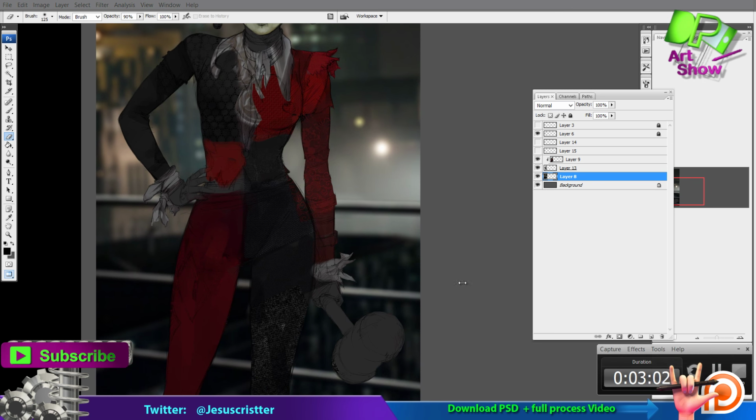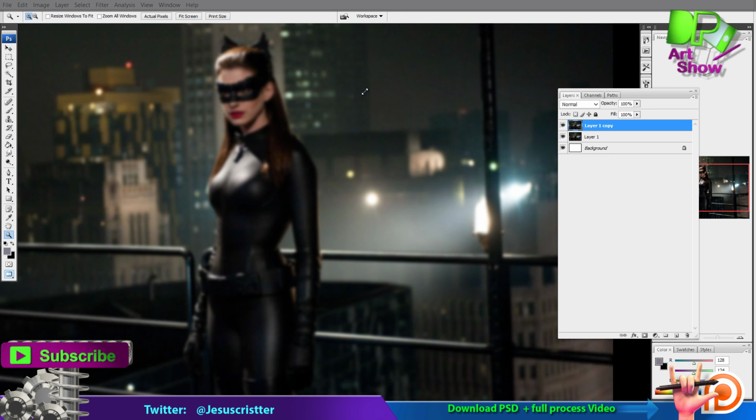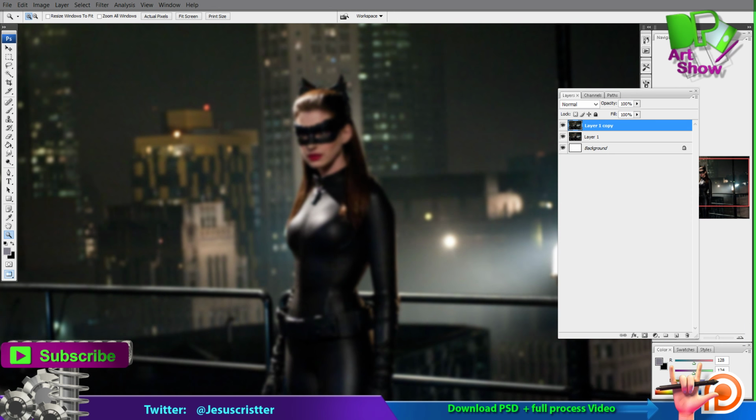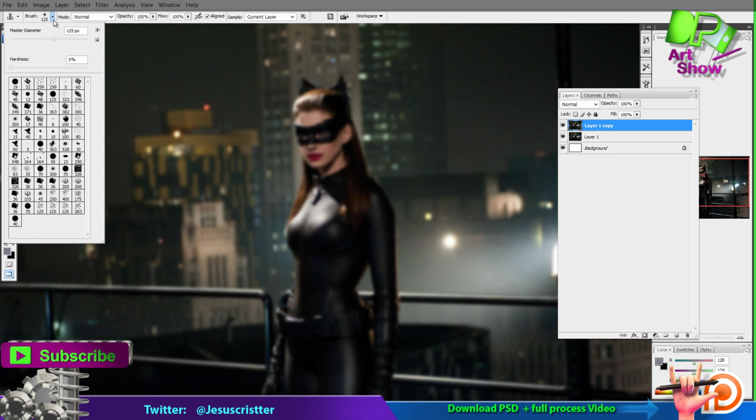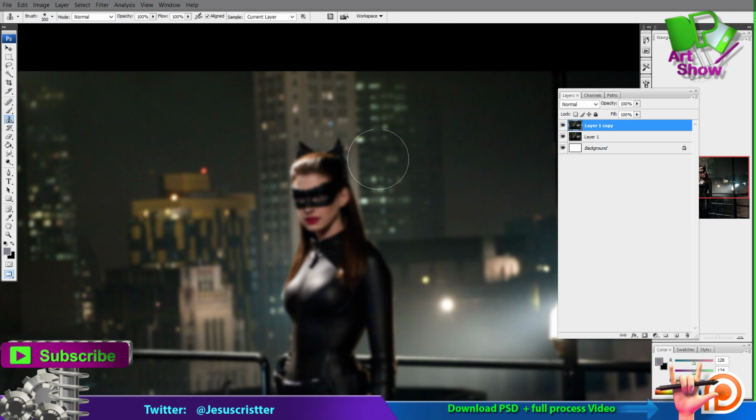So now I'm going to explain in detail what this is all about. Okay, so the clone tool basically works with the letter S on the keyboard. It's also this icon right there. So with the letter S you can use it. I use it better with a soft brush. That's the one that I'm using right there.